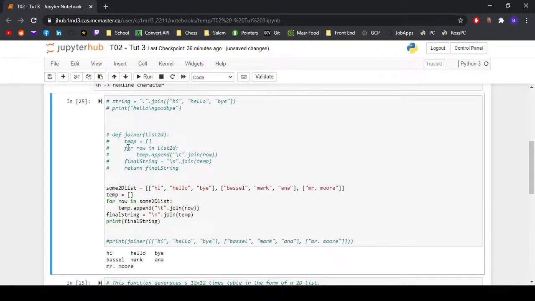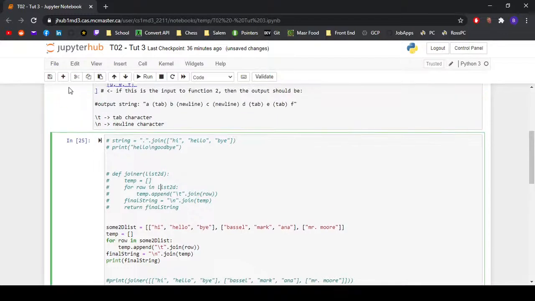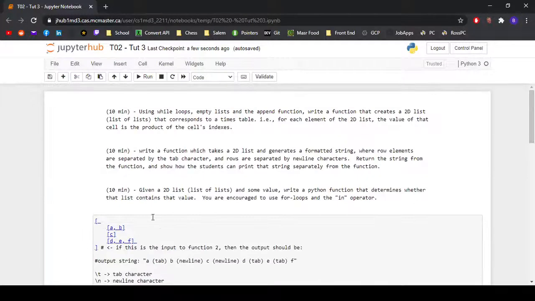So you don't necessarily need a function to do everything, but the nice part about it is, if we wanted to use many different lists instead of just this one 2D list, we could do it a lot more easily with this function. So once again, guys, just as a reminder, this is going to go up on Avenue under our T02 tutorial section folder in the Avenue content, so you guys can always check out what we do in tutorial afterwards.